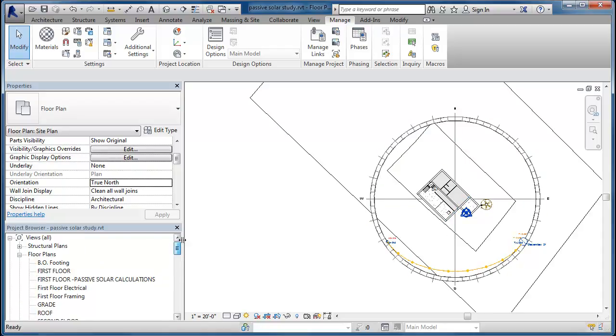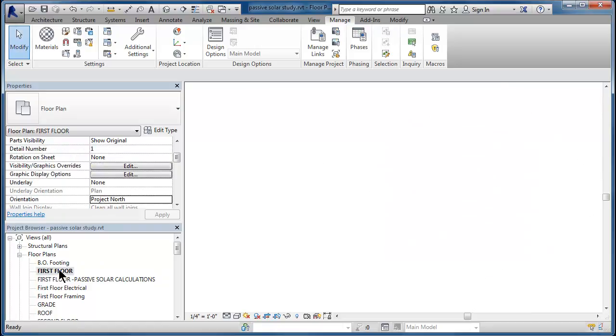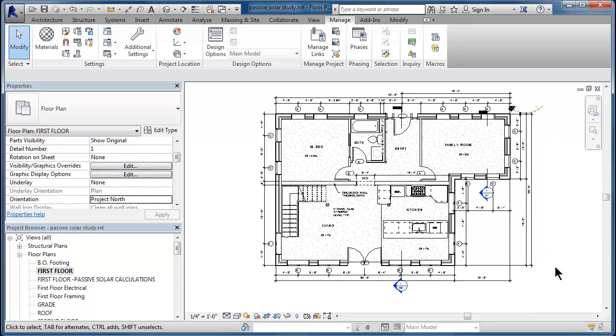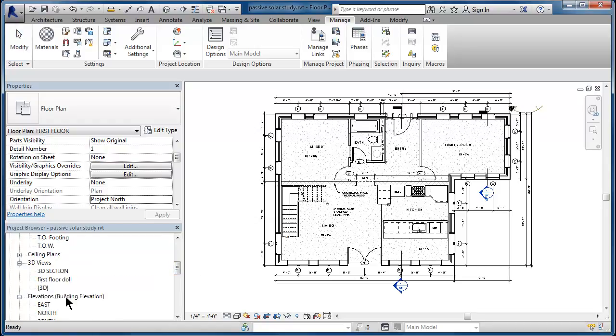And just to show that this is not affecting anything else, if we go to first floor, do you see how the building is still in the straight position? Because this is set to project north, which is shown here. If I were to change that to true north, all of a sudden the building would flip and turn around, okay? So is this making sense so far? So the site makes sense to me to set it to true north, and then every other view you keep at project north, okay? All right, so now let's take a look at this in 3D.